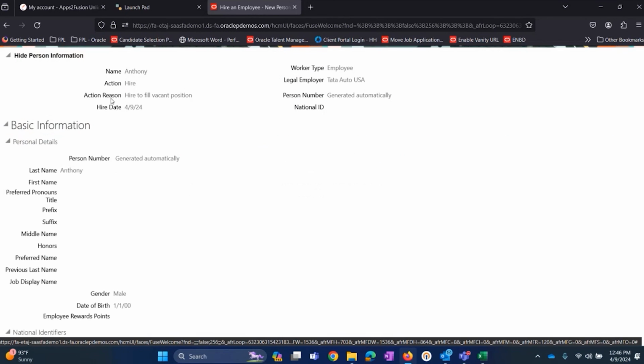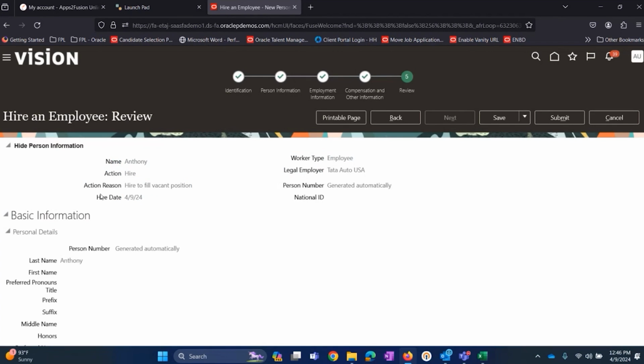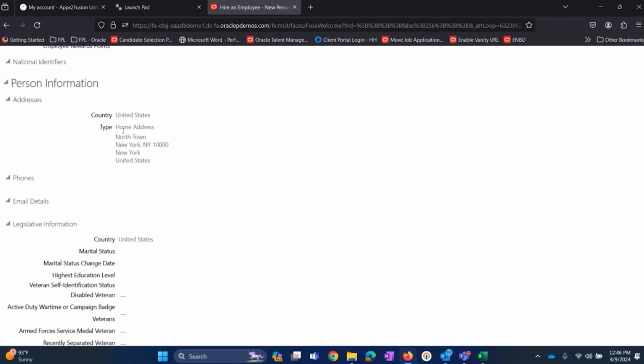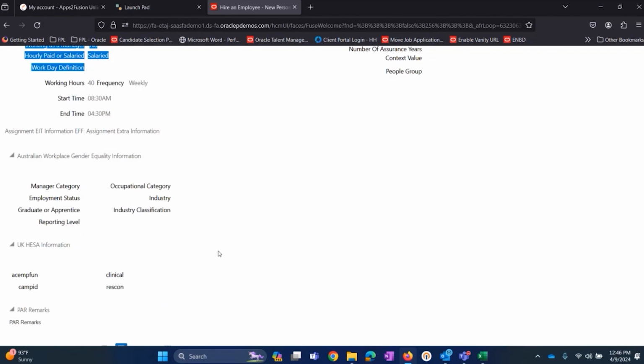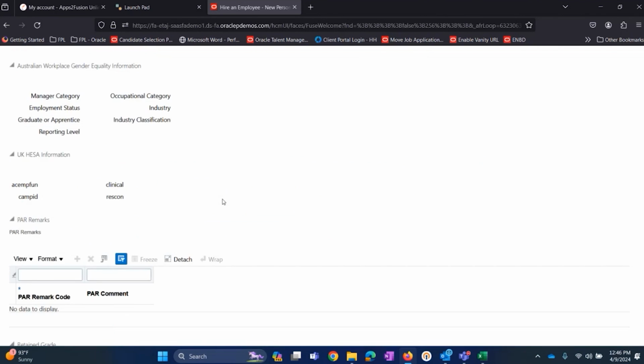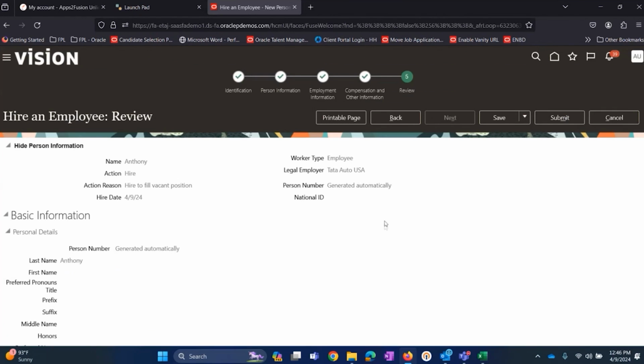Review the information, whatever we filled in. We filled in personal information, address, employment information, and the manager. So review all those details and then hit submit. And you see this person number, it is still generated automatically. Can somebody tell me why it is still not generated?